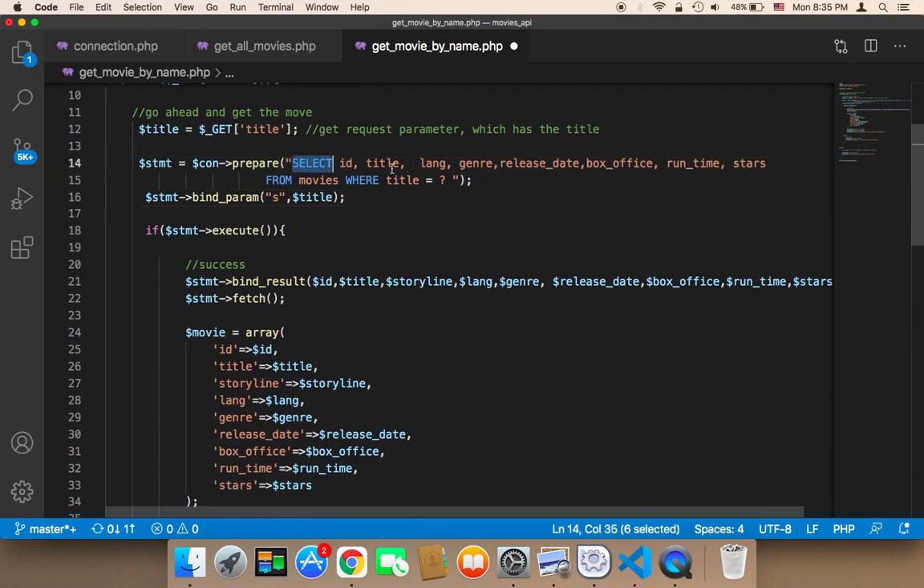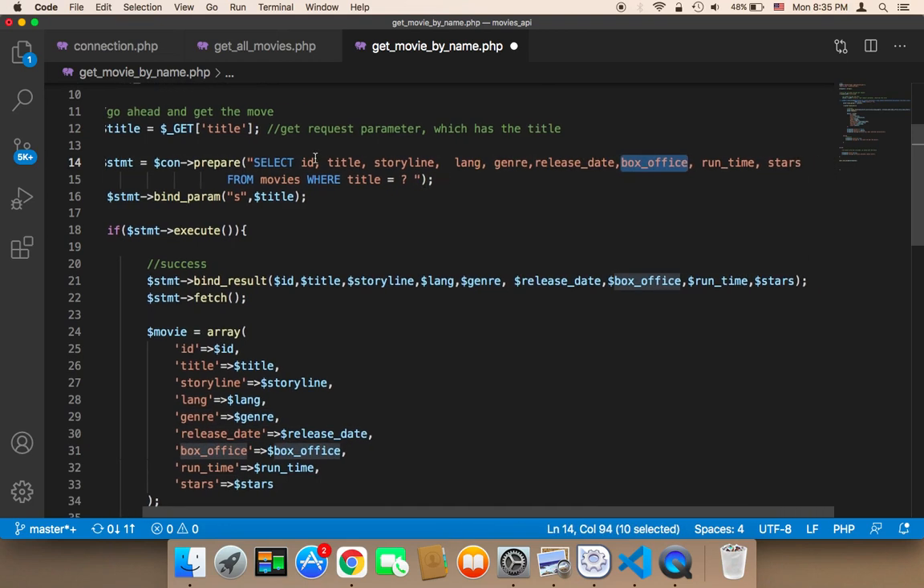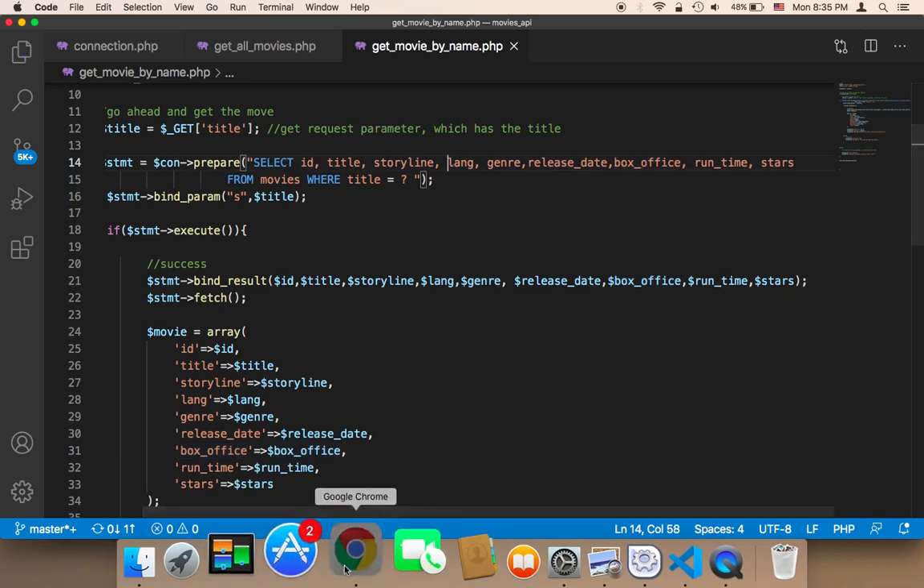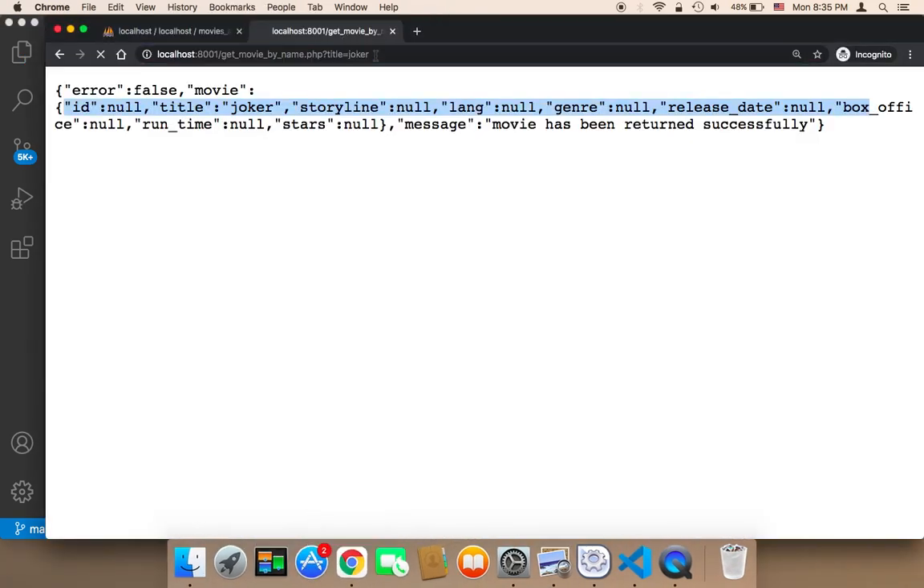In the select, here I must say storyline, and then comma, and then language, and then genre, and then release date, and then box office. Make sure that you have here 1, 2, 3, 4, 5, 6, 7, 8, 9, and here 1, 2, 3, 4, 5, 6, 7, 8, 9, and make sure that they are ordered correctly. Make sure that this is correct. Let me now save and try one more time. Here, let me refresh and see.